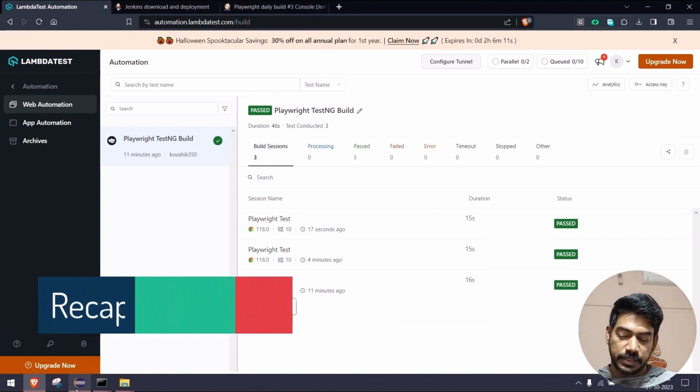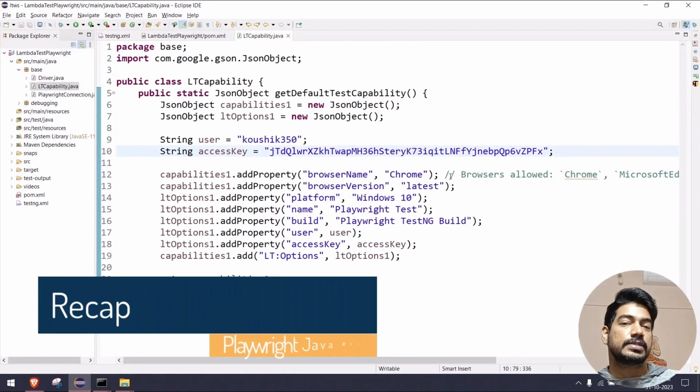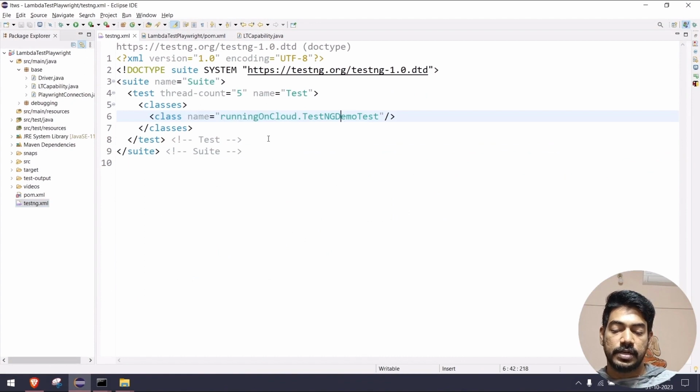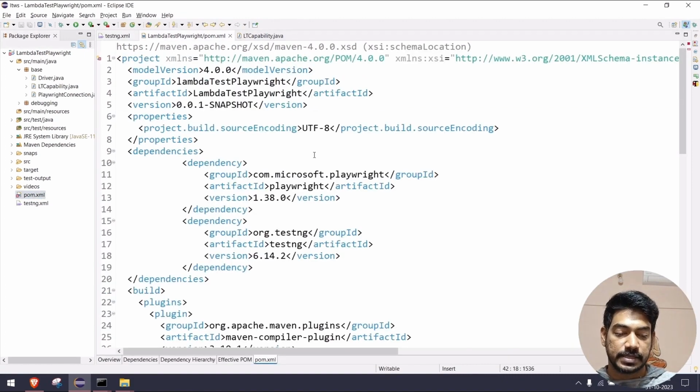Let's take a quick recap. First of all, we have to make the changes at the code level. If you go to your testng.xml file, you can include all your test files. As of now, I have only one. In the upcoming videos, I will add a few more tests as well. You can add your package and your tests, and that should be executed with the help of pom.xml.